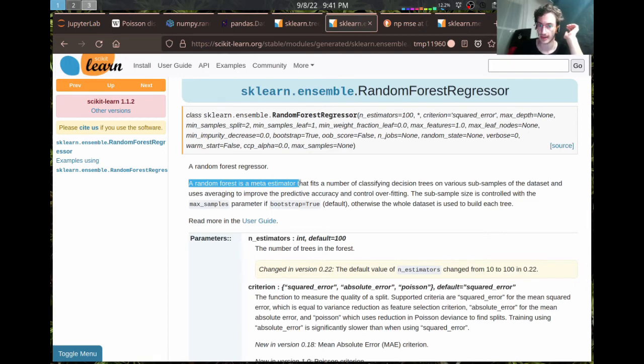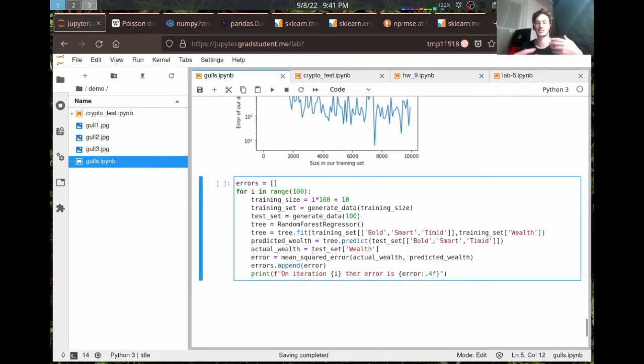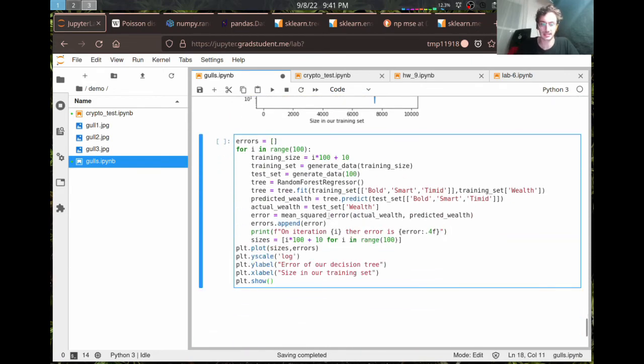A random forest is a meta estimator that fits a number of classifying decision trees on various subsamples of the data set and uses averaging to improve the predictive accuracy and control over-fitting. The subsample size is controlled with the max samples parameter if bootstrap is true. So always use a random forest regressor over a decision tree. There's really no point to use just the decision tree unless you're constrained on computational processing. But other than that, random forest. So nothing's changed, same everything. Only difference is I'm going to just immediately print it at the end.